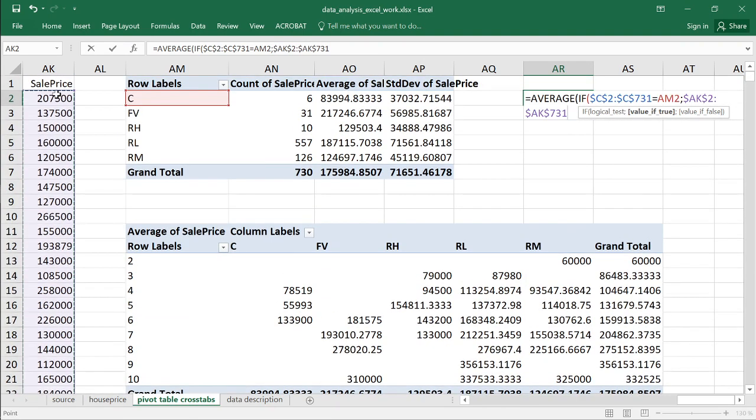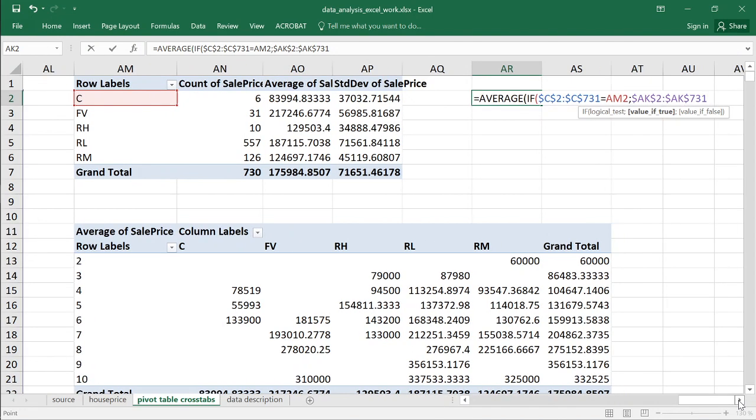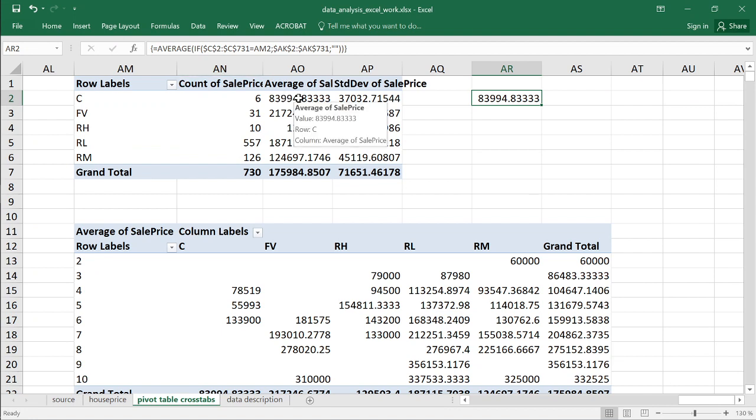Again, I fix this reference with F4. If not, I put a blank as an answer to the if statement. I put another parenthesis here, and now I'm not closing this formula by pressing enter, but I press Ctrl, Shift, hold both buttons, and then I press enter. And what I get is, of course, the same average that I already have here.